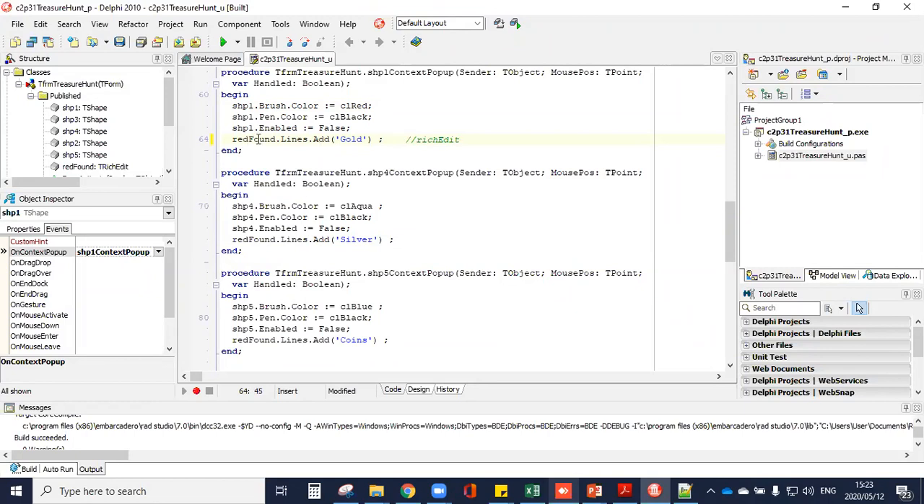It can be called red output, red out, red display, red found, whatever you decide to call the component. Okay. Then it has two properties added to us. The first is the lines. And then what do I want to do with the lines? I want to add those lines, whatever is written in the string here. Okay. Then I have my different ones.